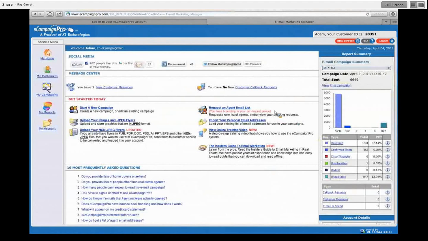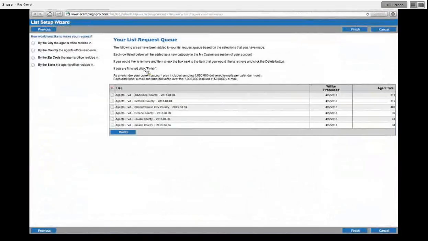This is asking eCampaign Pro to provide you with their list, which is great, especially for you guys that don't have emails in your system from states that don't allow it. So I'm just going to click that hyperlink right there, request an agent email list. It's going to pull up this window. This window simply says it's asking me how do I want to search.